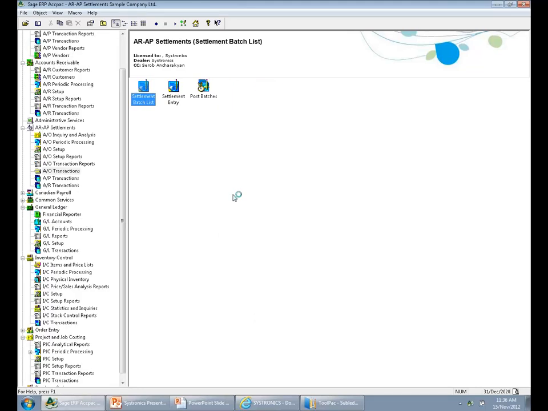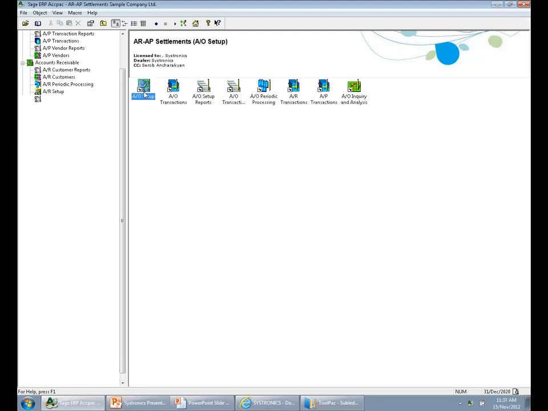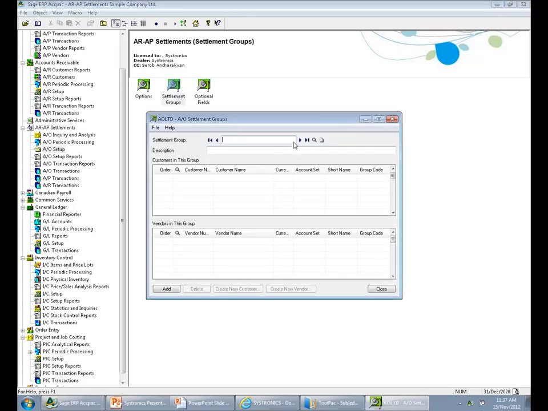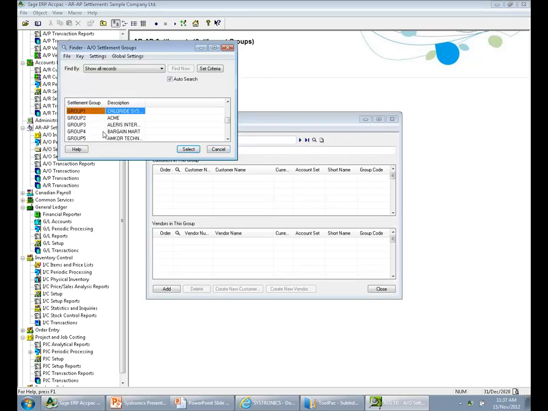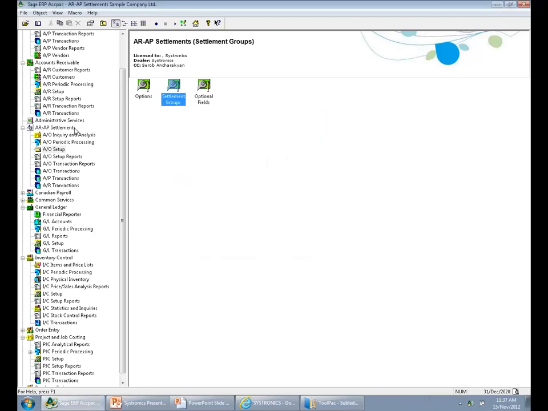The basis of AR/AP settlement is the settlement group. Settlement group allows you to define what are all the customers and vendors you have defined in ACPAC as the same entity. So this is my entity. Group 5 is my entity, and there are 2 customers in ACPAC associated with this entity, and I have 3 vendors in ACPAC associated with this entity. Now I want to settle the documents of these customers and vendors with one another.